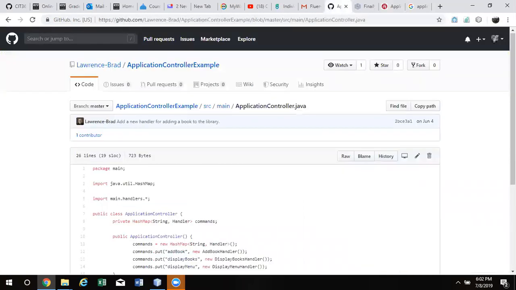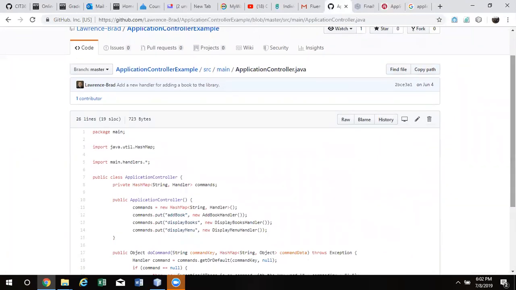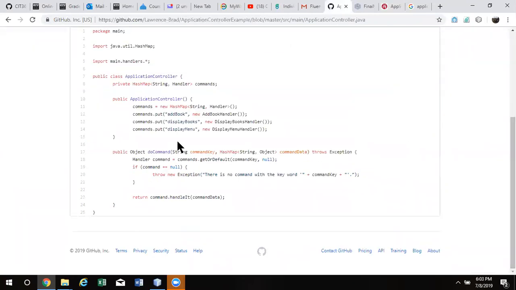So my professor has an example here. Basically, it's like a library application. And if you wanted to expand the library, you could add handlers to the program. And then on your application controller, like this, it shows the commands here. And these display handlers, there's a handler for add book, display books, display menu.